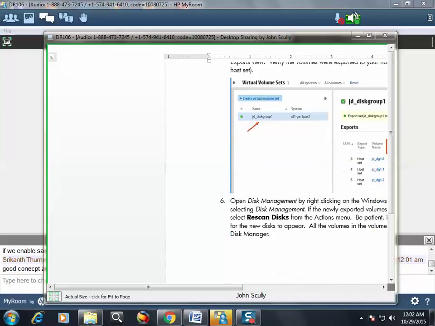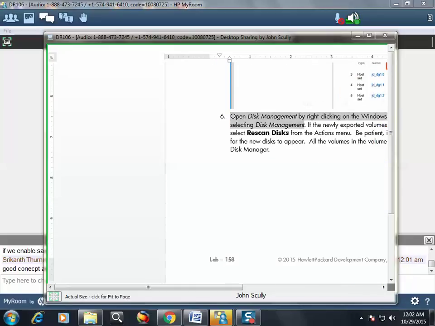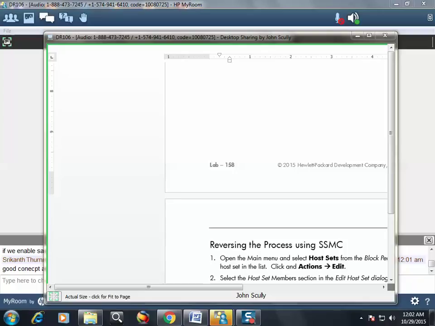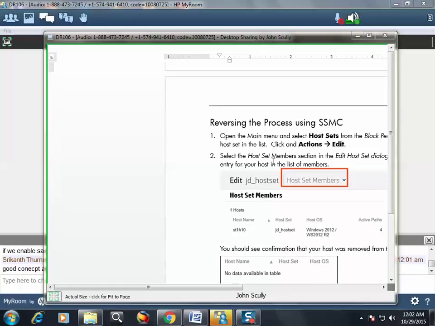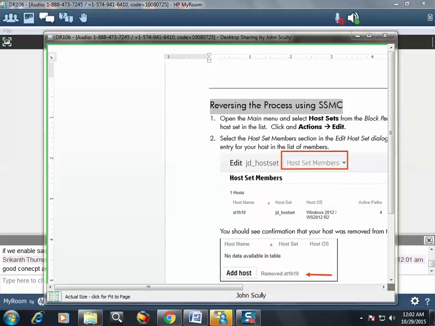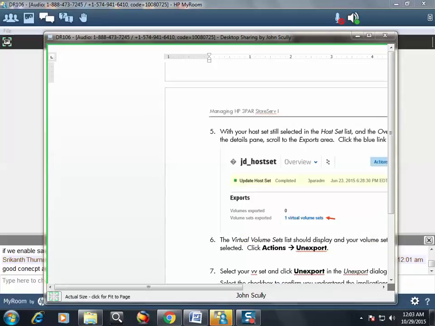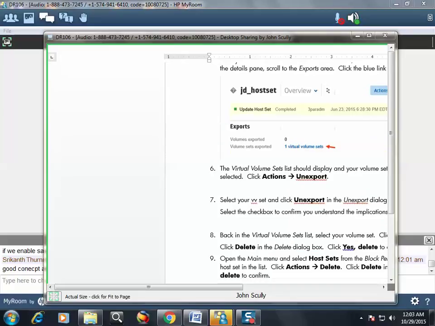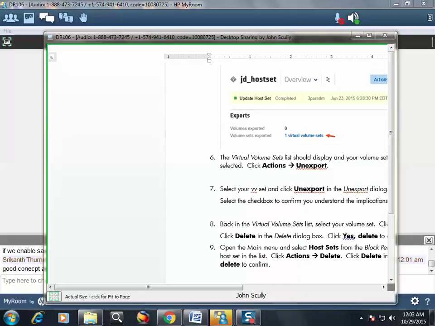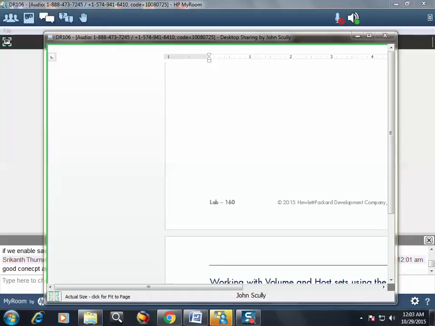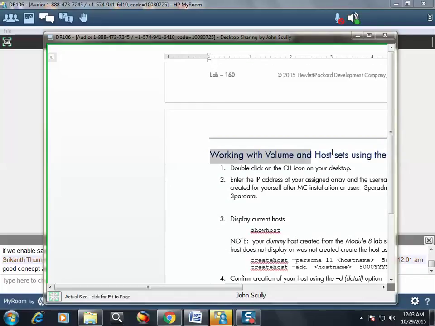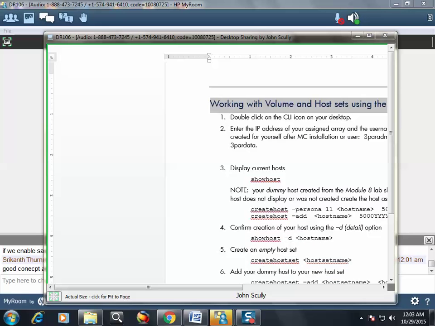When you go to the host, I eventually have you going into disk management. If your one host in your host set sees the volumes in the volume set, you know it works. Then I have you unexporting the volume set from your host set, then eventually deleting the host set and deleting the volume set. And then if you want, you can work with host sets and volume sets from the command line.